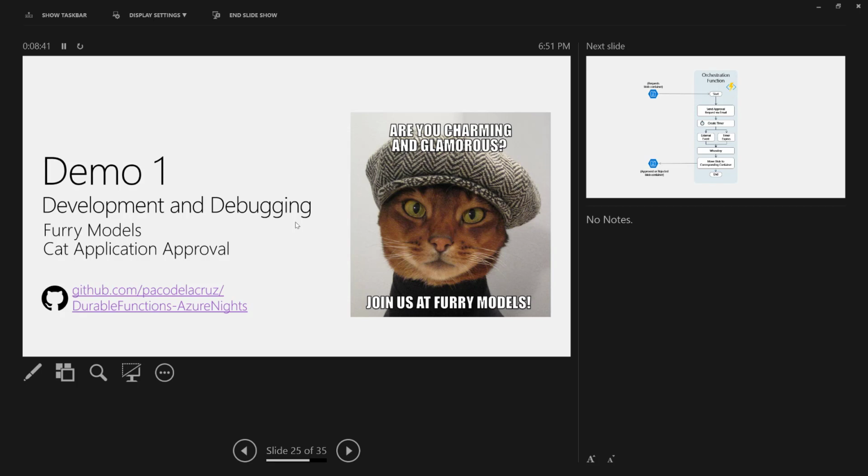And I heard that you can build solutions very quickly with this. So can we have an approval process that we can implement serverless? Whenever someone wants to join this very exclusive CAT model agency, we can say, okay, you are good enough to join this agency or not. You don't pass the bar.